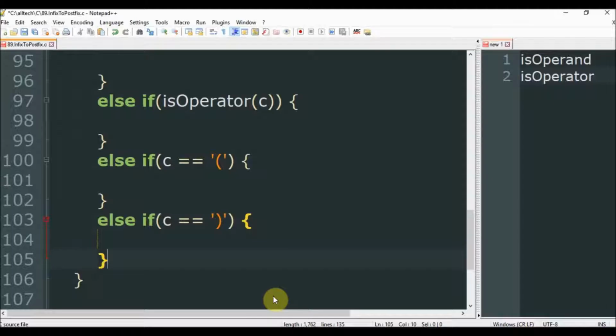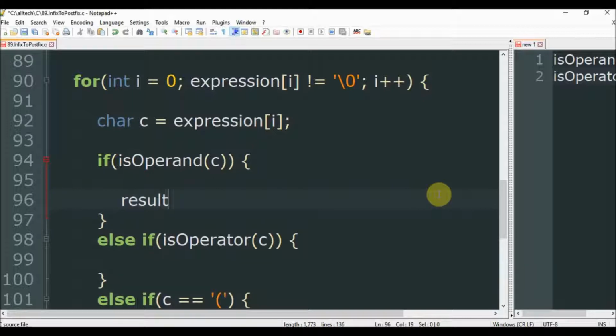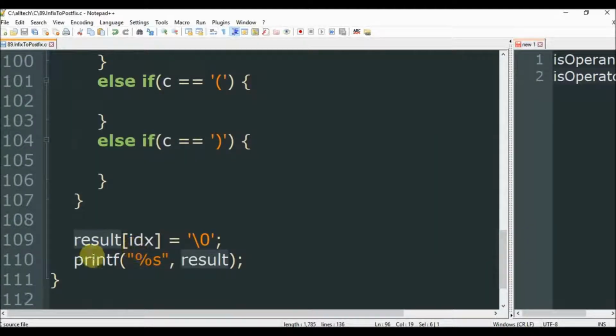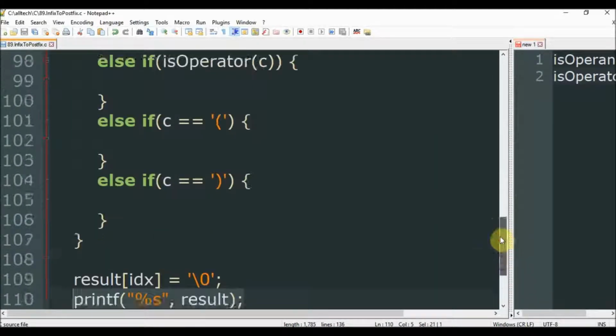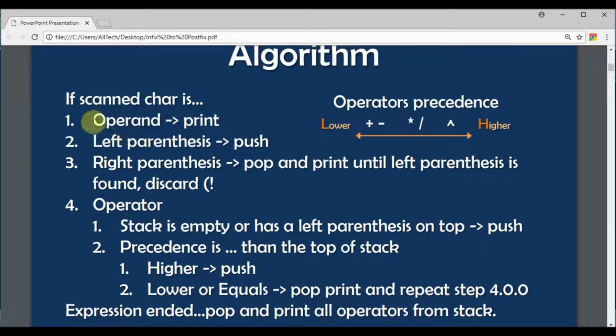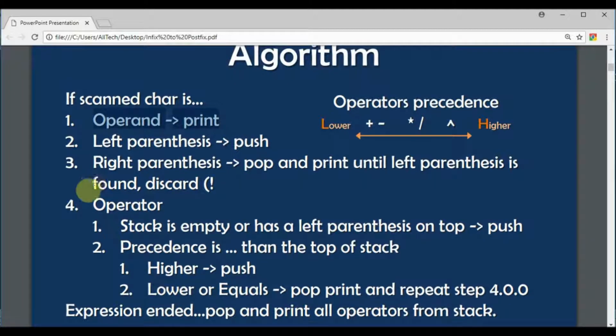So we go here to the code and we say result at index plus plus, to update the index, is equal to c. So this is equivalent to print, because I am putting the char in this char pointer that I will print here. Okay, so the first, this is done. Let me see easy stuff.